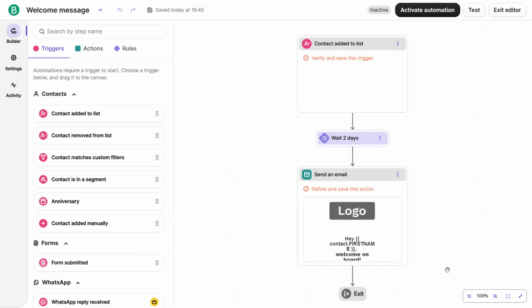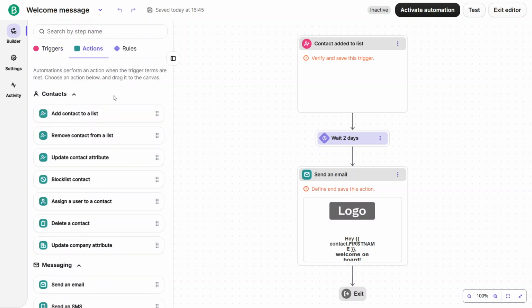Now you're inside the automation editor. On the right side of the screen, you'll see the steps that make up your automation laid out in order. On the left side, there's a toolbar. Click on Builder in that left toolbar. Here, you'll see all the different elements you can add to your automation, grouped under 3 tabs: Triggers, Actions, and Rules. Triggers define how the automation starts, actions define what happens, and rules control the logic and conditions.